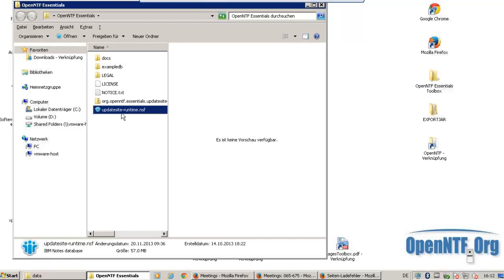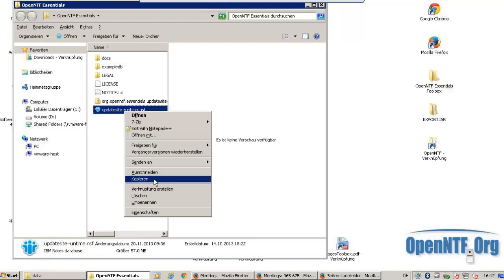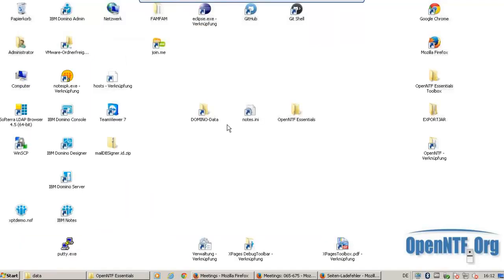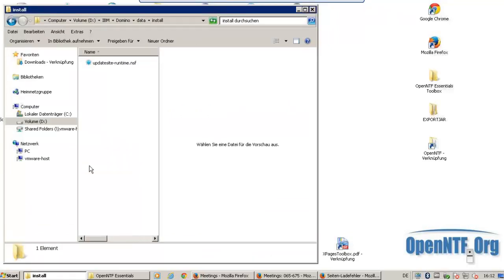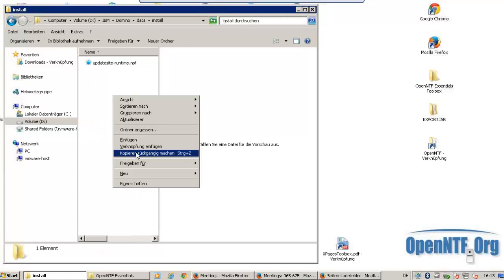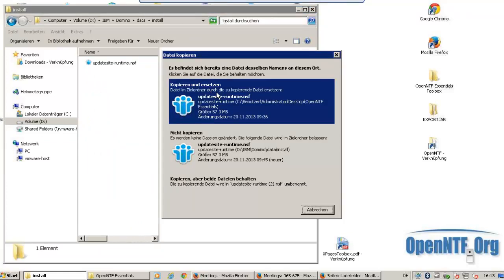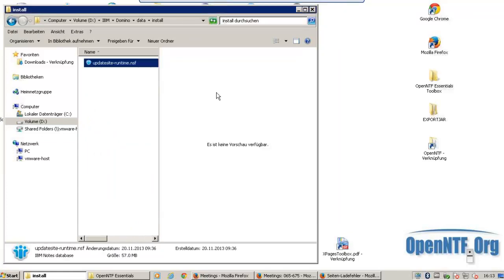Here is the OpenNTF Essentials package. And you see I have an update site, Update site Runtime-NSF. I copy this, go to my Domino data. I typically install the things here in the install folder. Yes, and I replace it.